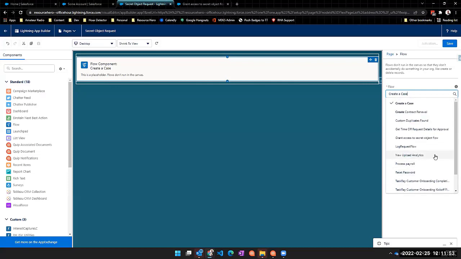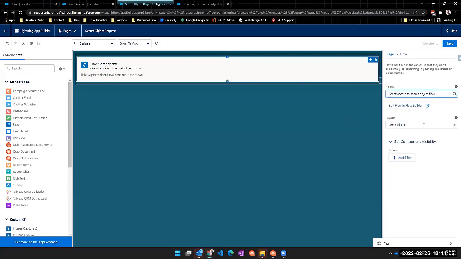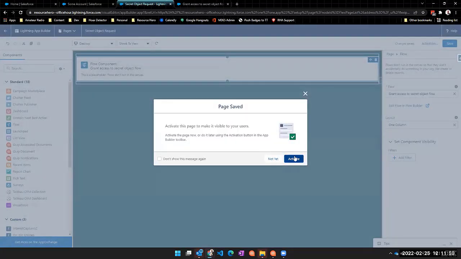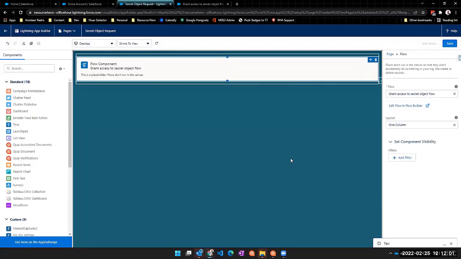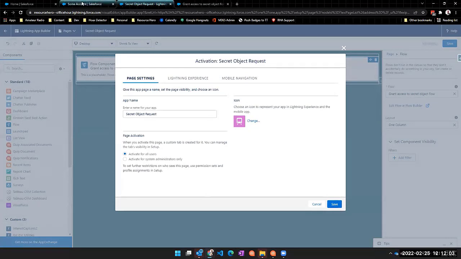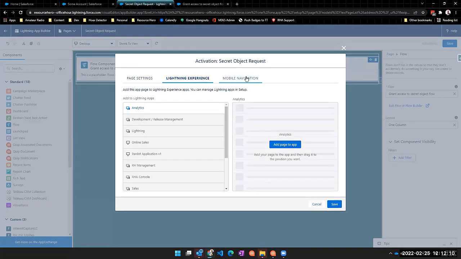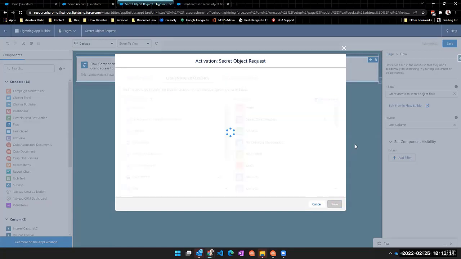where did I create that? Grant access to secret flow. Again, one column, no big deal. Click save. We're going to activate this now, and I'm going to assign it to whatever app that I'm in. What app am I in? RHA console. Okay, so if I jump over to our Lightning experience, I'll add this to RHA console and save.